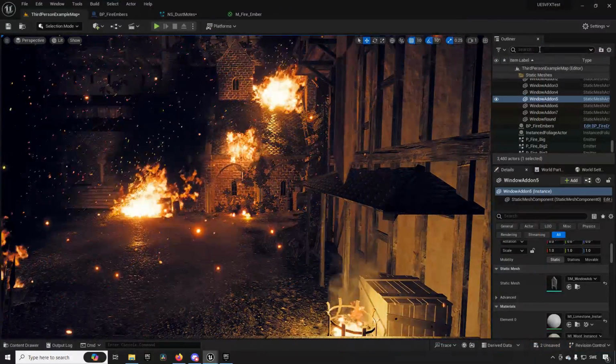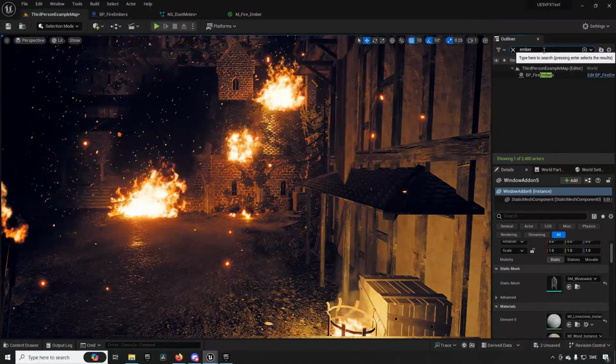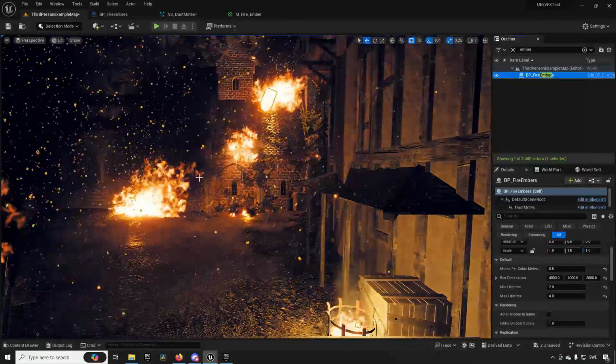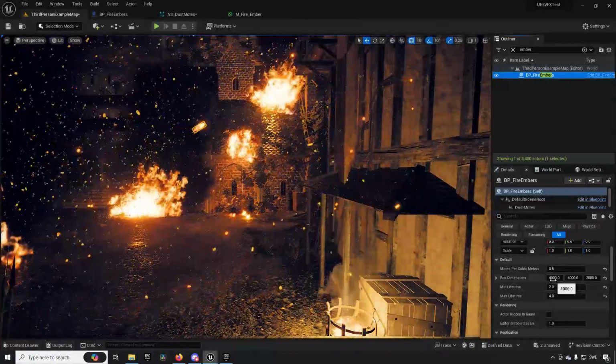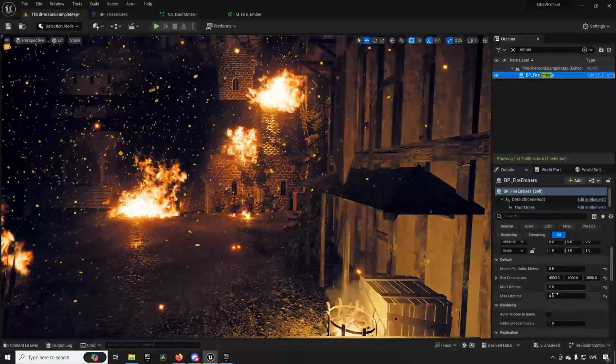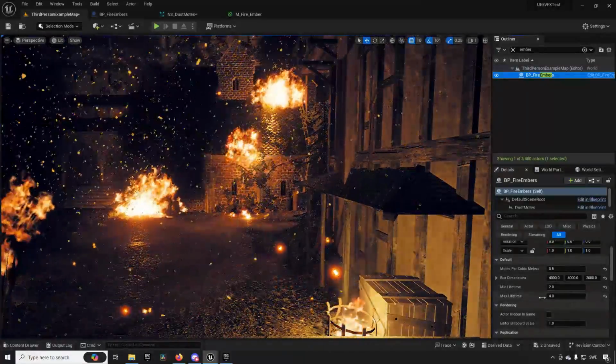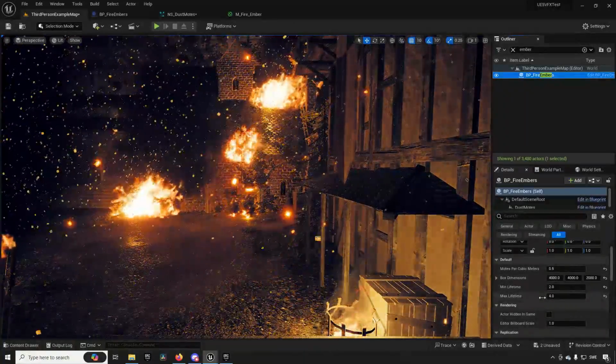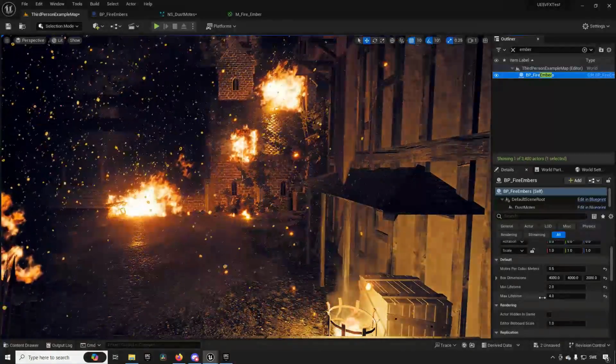So if we take a look at it, we go here and type in Ember, we can see that we have a Fire Ember particle system here, and we have a few parameters exposed. We have motes per cubic meters, we have its dimensions, minimum lifetime and max lifetimes. So all of these things are working together to create a certain density of particles.